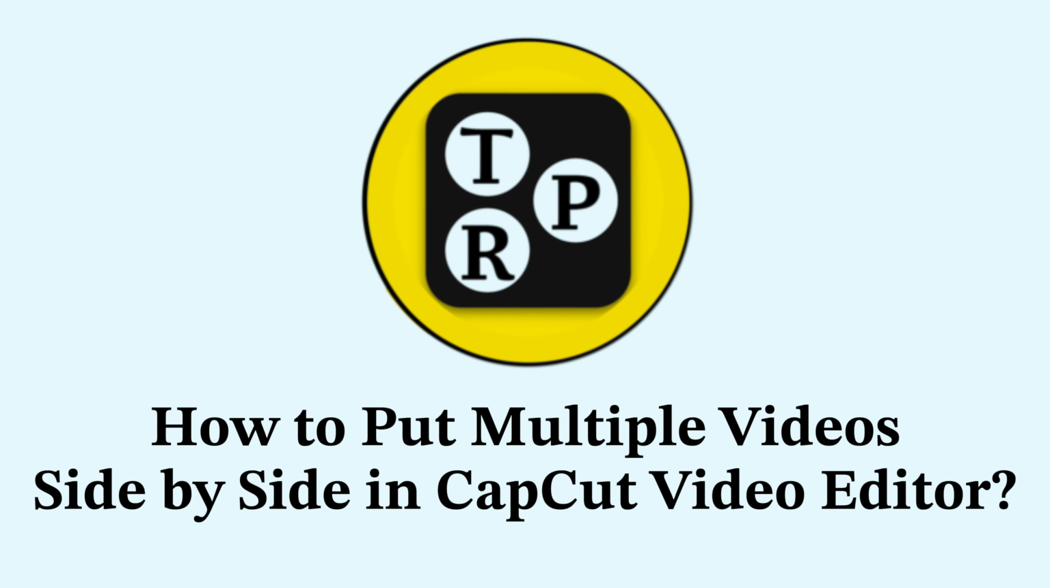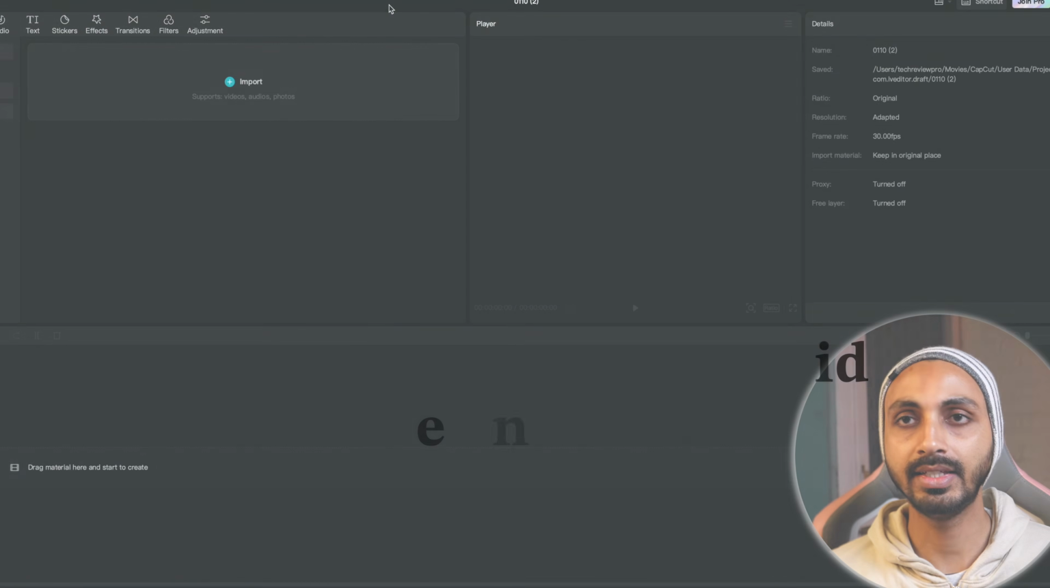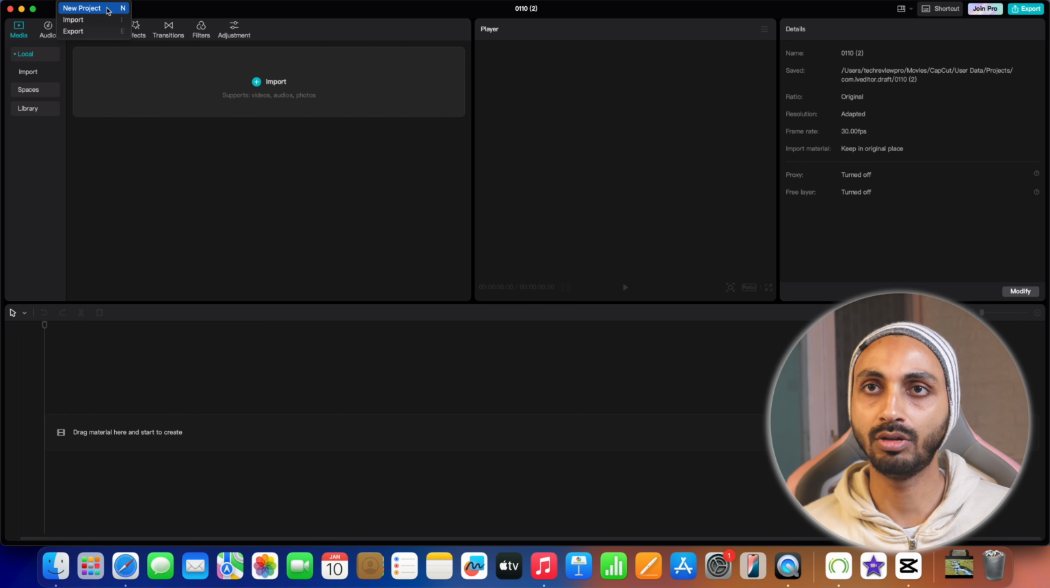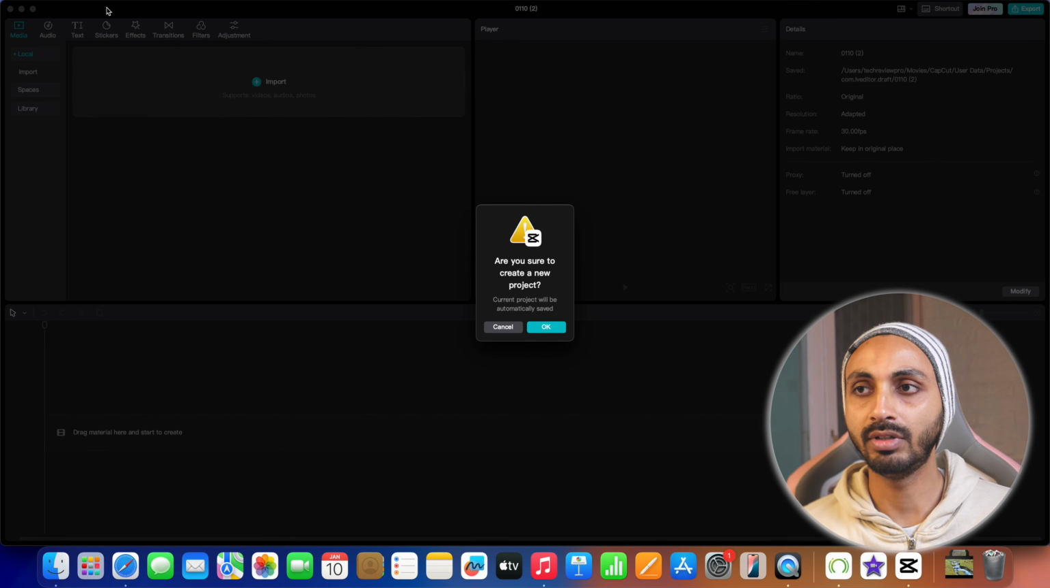Let's learn how to put two videos side by side in CapCut. As you can see here, I have opened the CapCut app on my Mac, and first of all, we will create a new project in CapCut. For that, we will click on this file option from the left menu items and then click on new project. Or you can also simply press the N button on your keyboard and that will create a new project in CapCut.